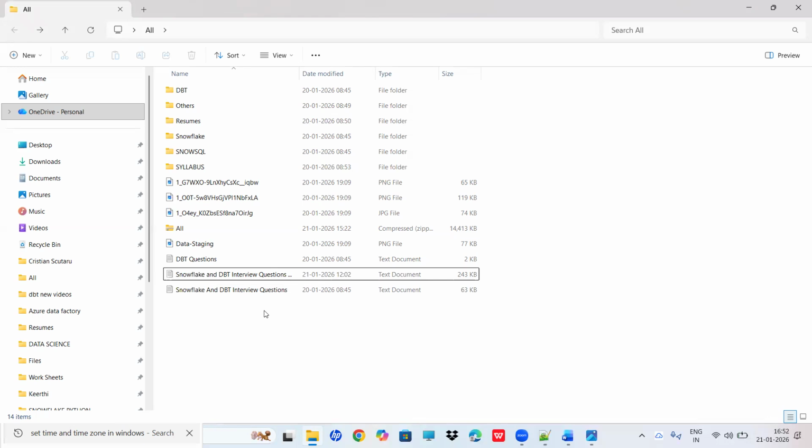With scheduling the jobs, it's going to move the data. If there is any error, we are going to receive an email notification like that. So it is like moving data from dev to test to prod. That is CI/CD. We have every environment in DBT.